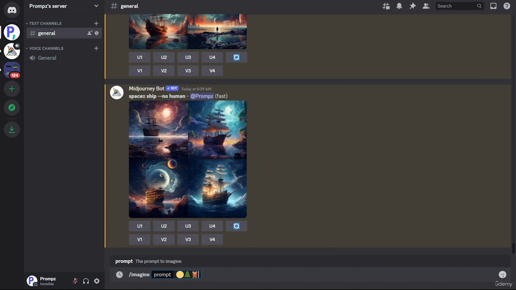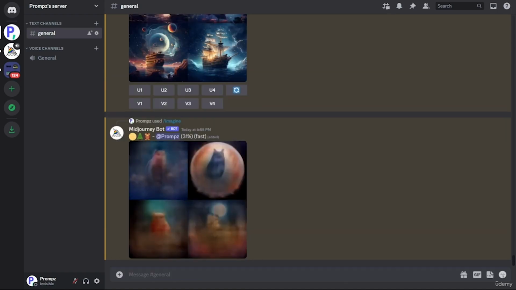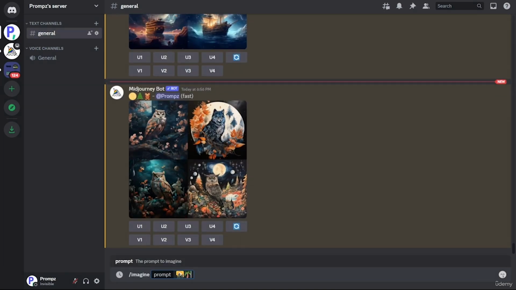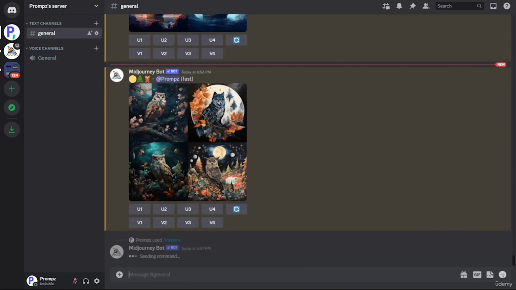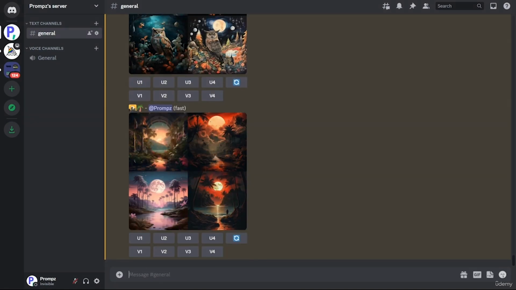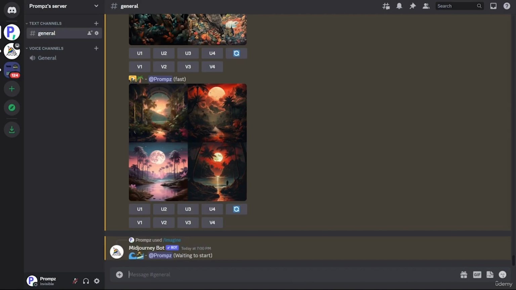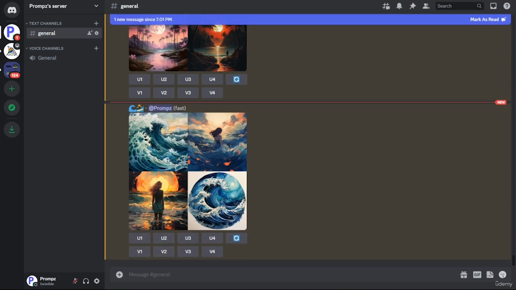Let's try it out. This could create an image of a full moon, a tree, and an owl. This might create a cityscape at sunset with palm trees. This could generate an image of a woman surfing on waves. This feature can help add a bit of creativity and flair to your prompts. Feel free to experiment and see what unique creations you can come up with.